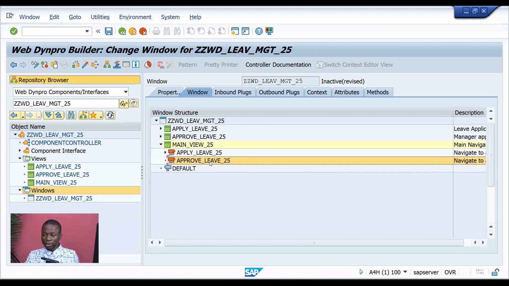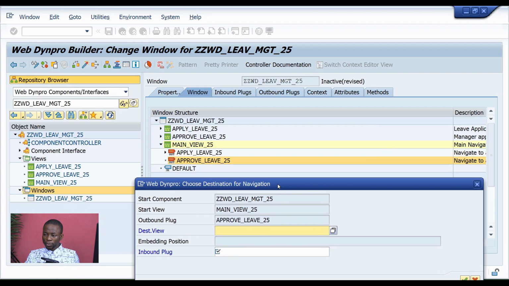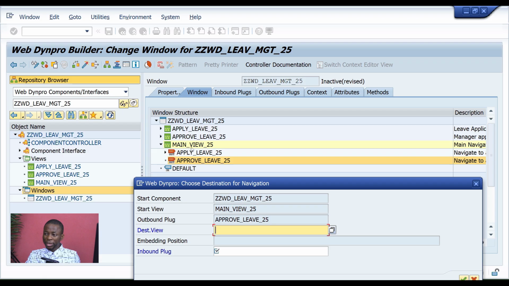So right click, create navigation link. Remember, we are in the main view, and there's, let's say, a button that will take you to the approve leave. So what's our destination? Our destination is the approve leave.